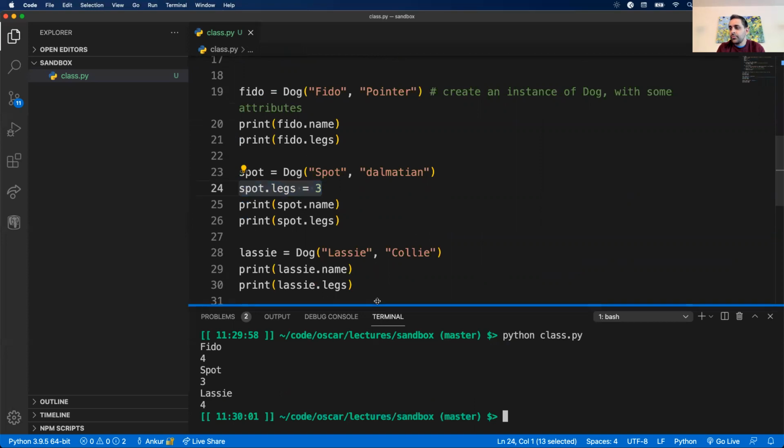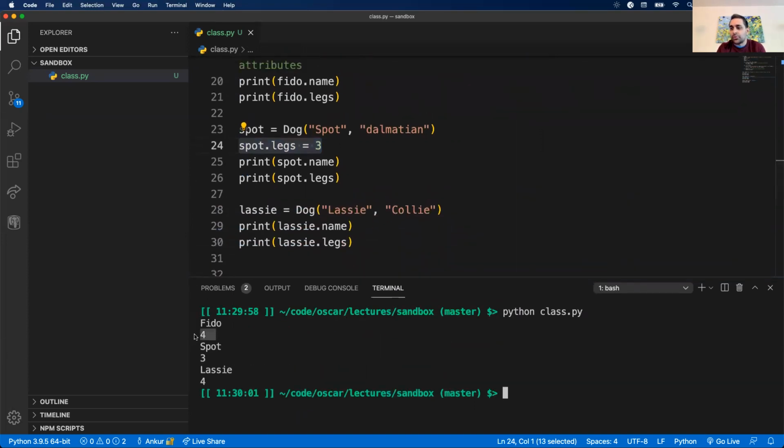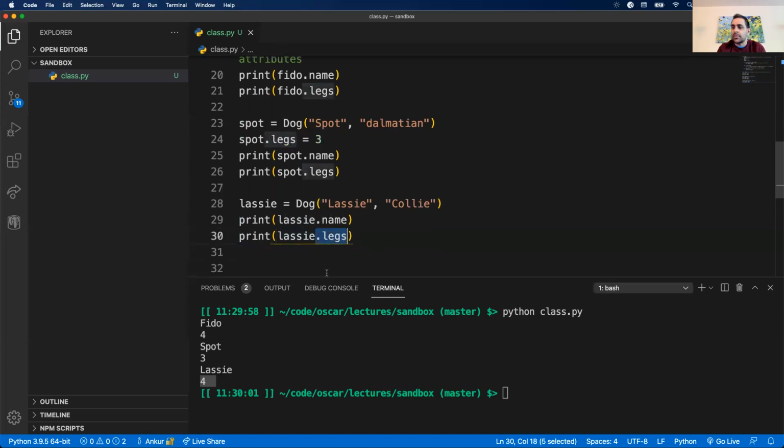So let's look at our output. Notice Fido has 4 legs. Spot has 3 legs. Lassie still has 4 legs. So in the order of our code, I assigned to .legs on line 24, but Lassie comes after it and is using .legs, but that's still 4. So what's actually happening here?